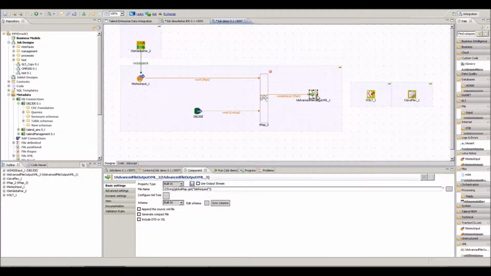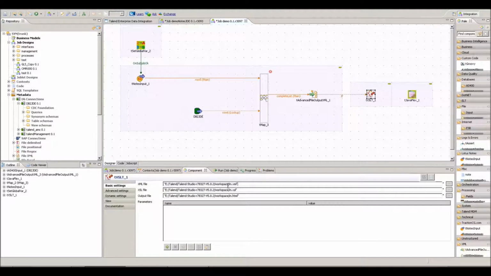Now we can connect this to the XSLT. I'll use an if here, because we only want to process the information if there is something to process, and not create empty files, which will probably cause errors. I'll start configuring these.